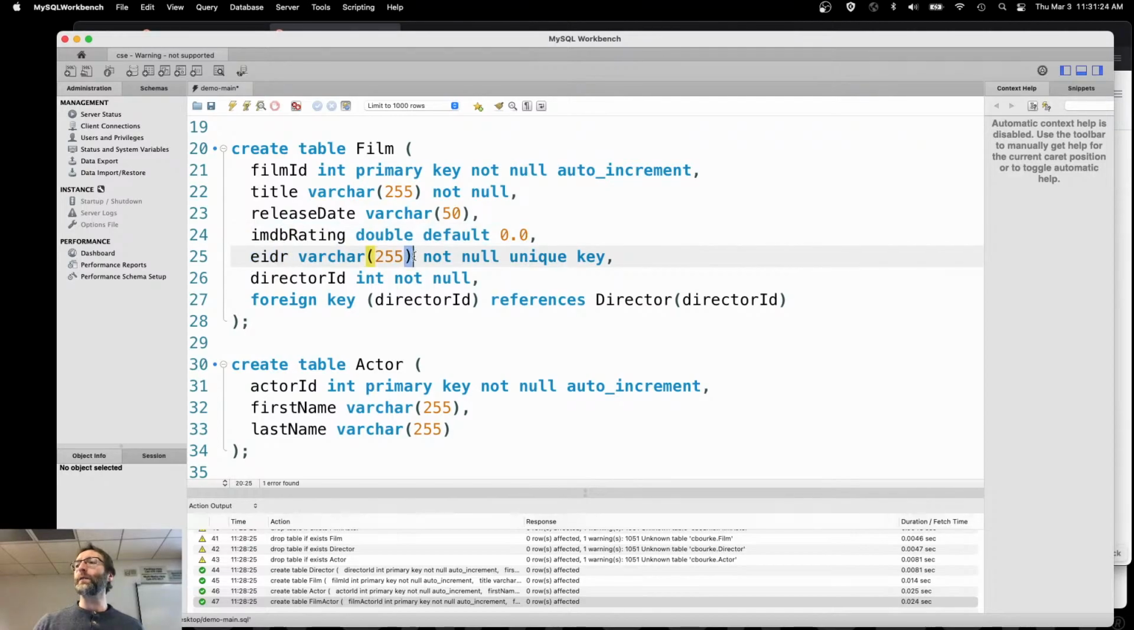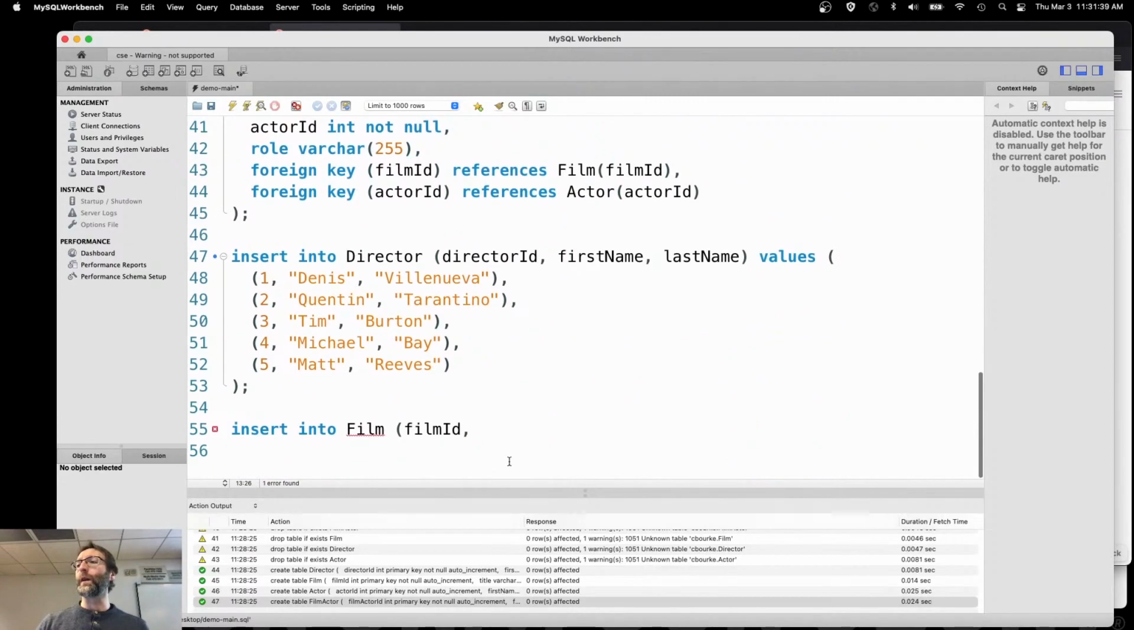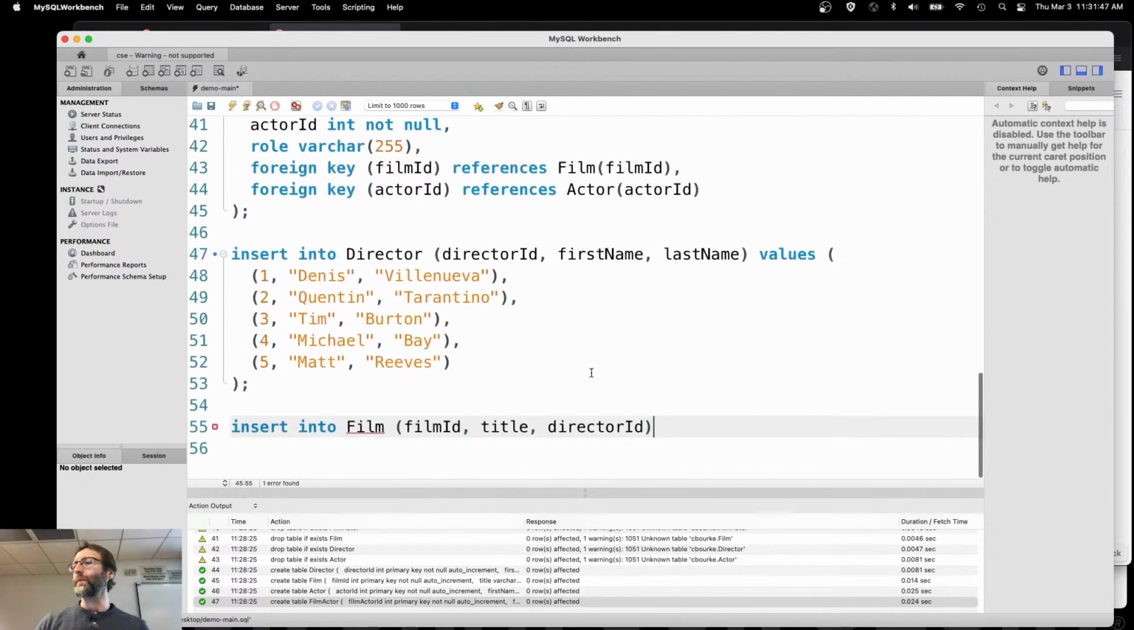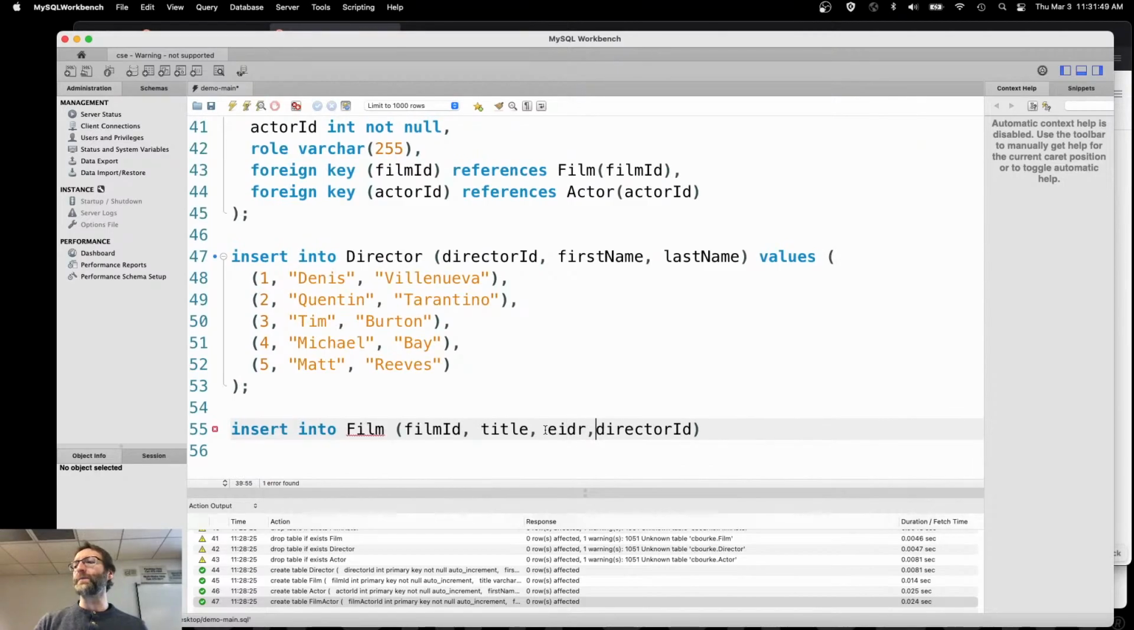An EIDR, however, I do need to provide that. And a director ID, I need to provide that. So film ID, I want to provide that because I want to associate it with other records. Title, and EIDR, and director ID. So 4 things. Title, director ID. I even forget what the EIDR is, and I'm just going to make them up. We're not going to actually be forced to look up all these actual EIDRs.